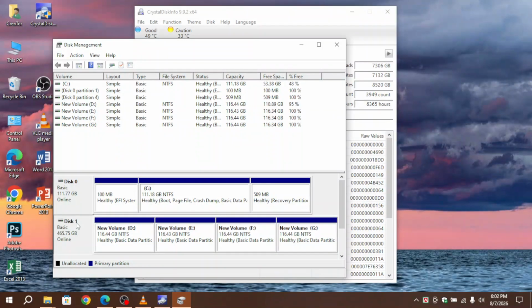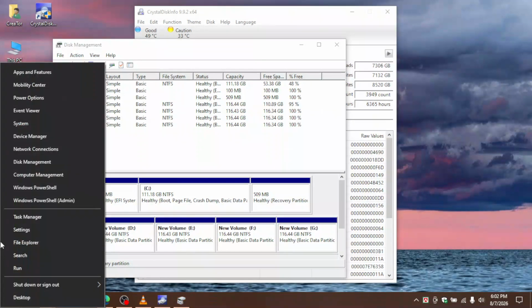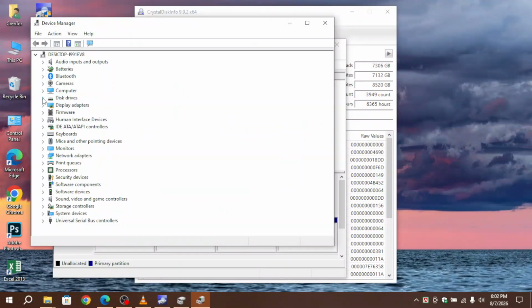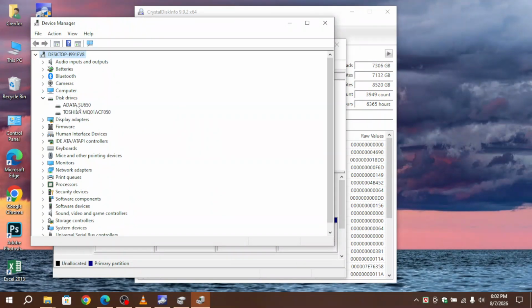Next, open Device Manager from the Start menu. Look under Disk Drives and see whether your SSD is listed. If you notice a warning icon, open the Device Properties and check the device status. Windows provides specific error information here when a hardware device or driver has a problem.